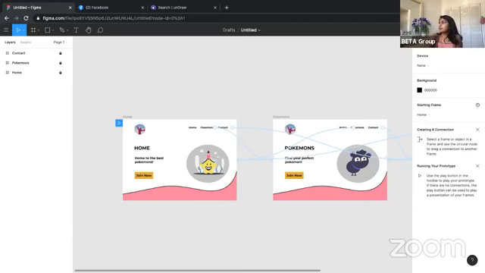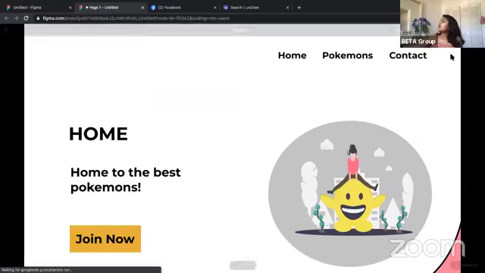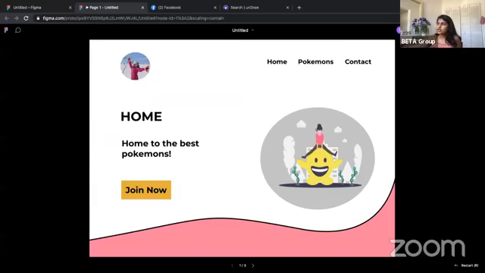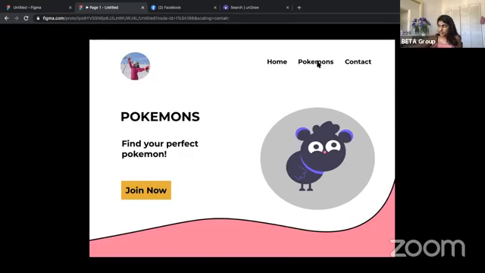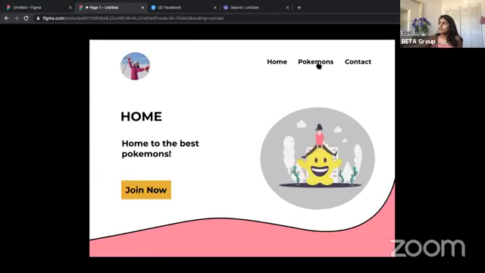So what we're going to do is go back to the present, to the play button, and I'm going to change the resolution just so I can see everything. So this is our website. And I'm going to click Pokemons. It should take me to Pokemons. I'm going to click Contact. It takes me to Contact. Super cool. So as you can see, it works exactly like a website would work.